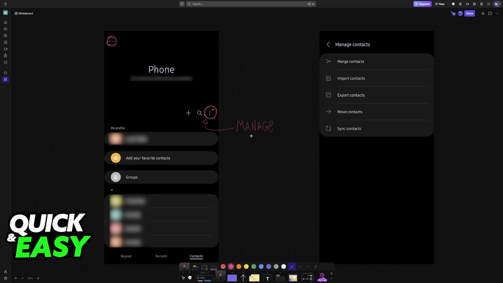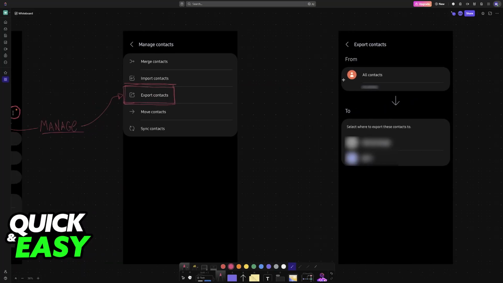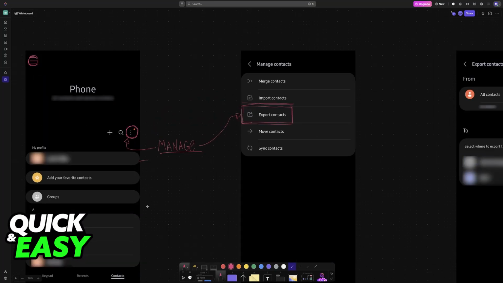Once you have the manage option, you will be able to choose export. So export is going to be the main function that allows us to transfer the contacts. So choose export contacts, and now you will be able to select which contacts you want to transfer over to your iPhone. You can select all of them or choose specific ones.